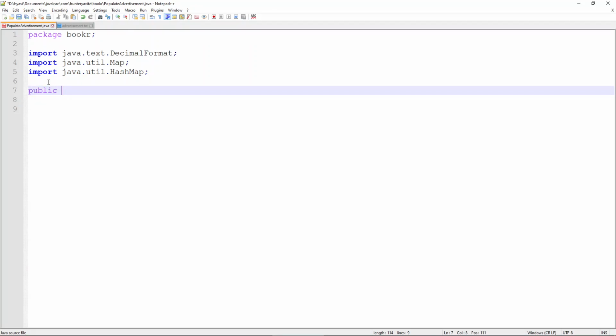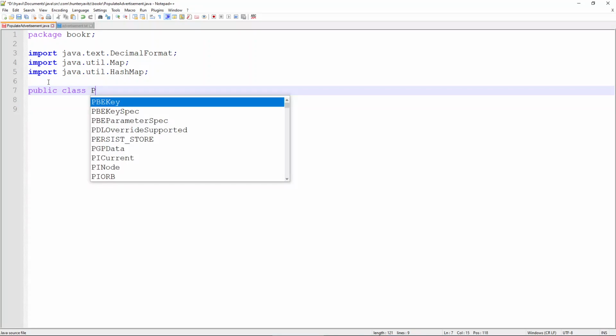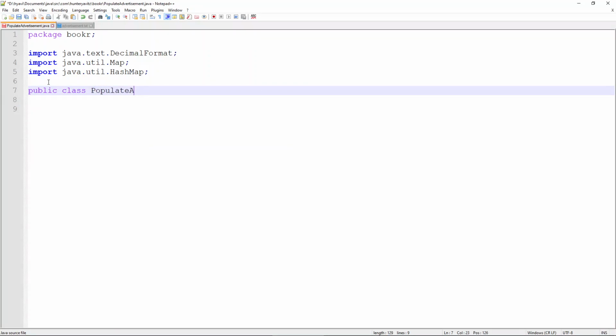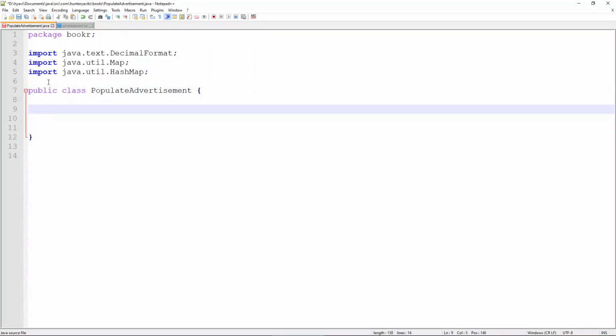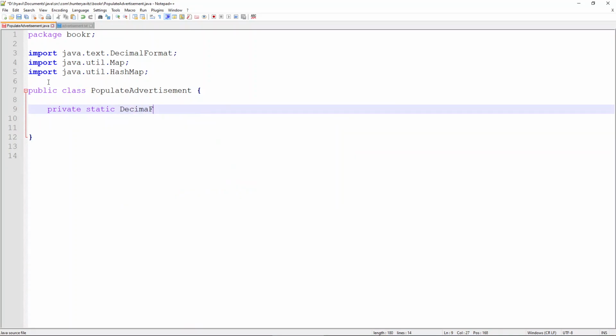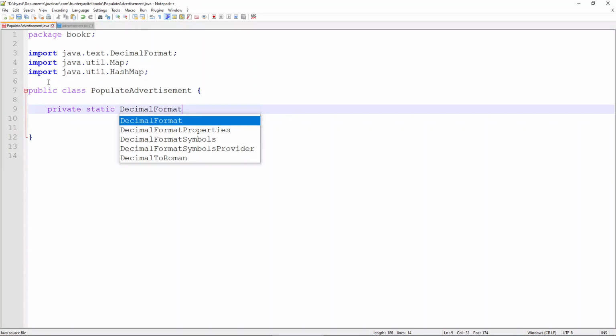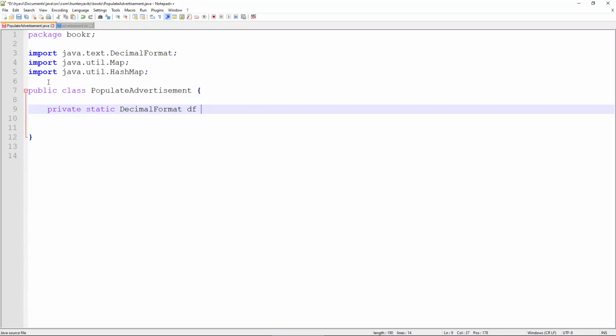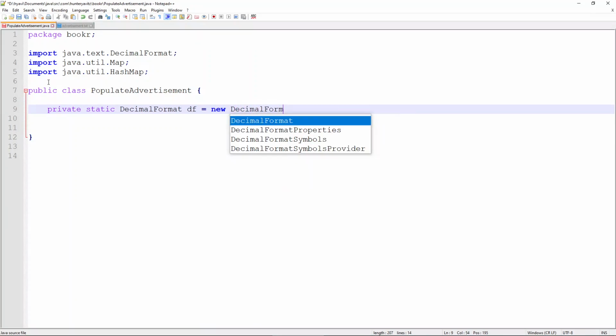And so we'll go ahead and declare our class as being public. We'll call it PopulateAdvertisement, and we'll begin to get to work on writing our class body. And so first we're going to declare two private static values. We're going to have a private static, and we'll implement the DecimalFormat, if I can type. And we'll just call it df for short, and we'll use the constructor keyword to construct a new DecimalFormat.